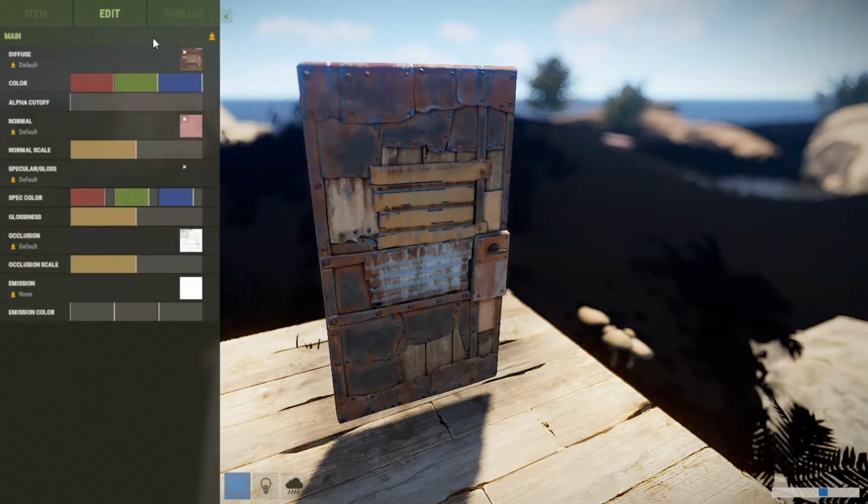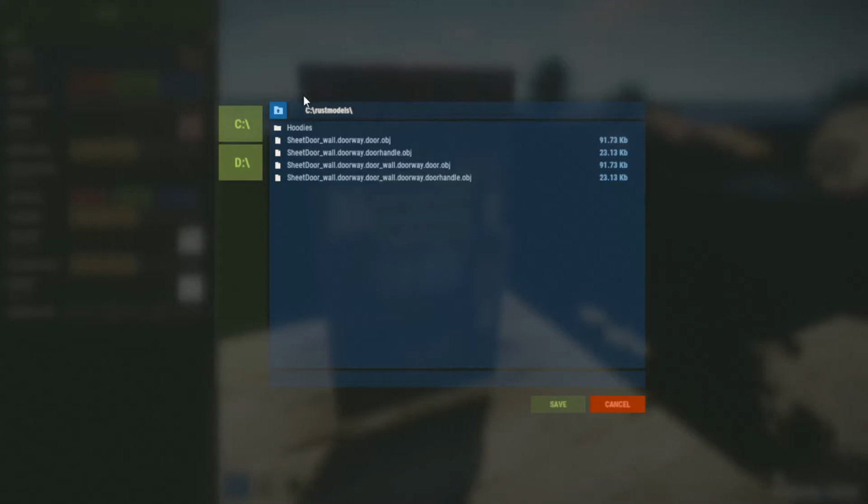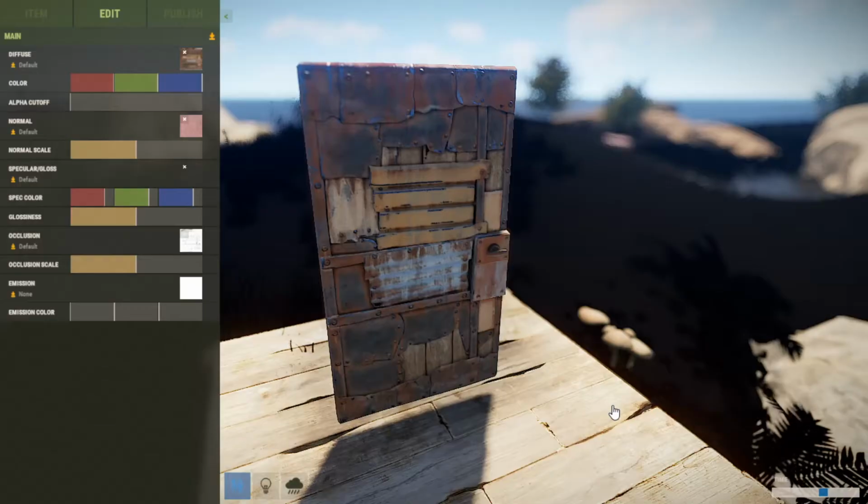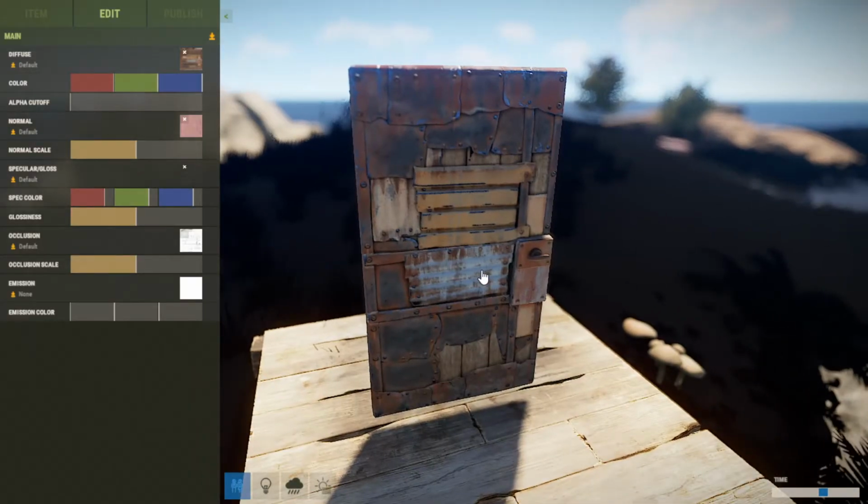and we'll go into Edit, Main, download an OBJ file. This is underneath C Rust models. And I already have these here. But we'll do tutorial. Well, no. You just download it and then it'll create two separate files. But it's underneath C Rust models for me. You can put it underneath whatever you want. I'll drag those out into the desktop.